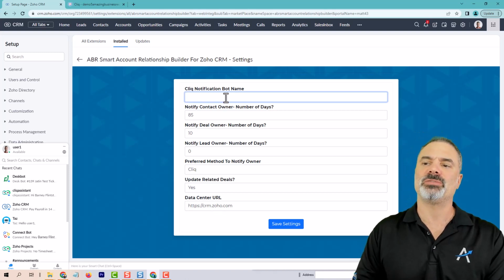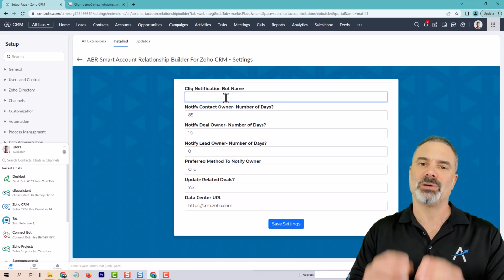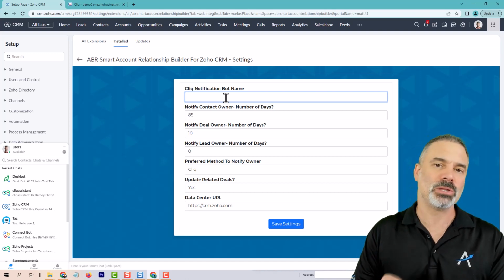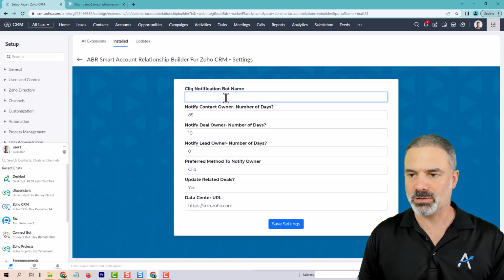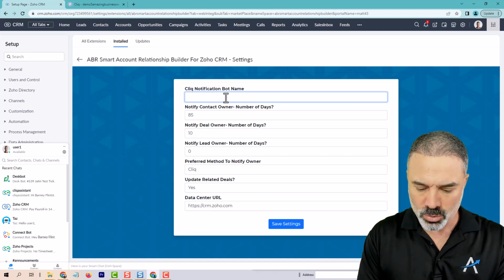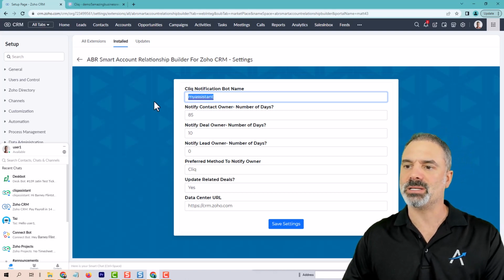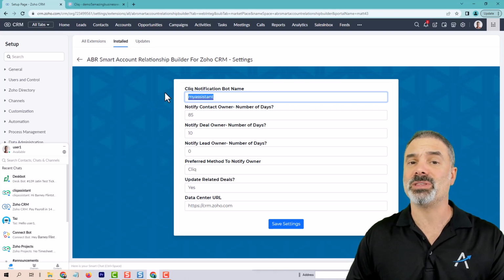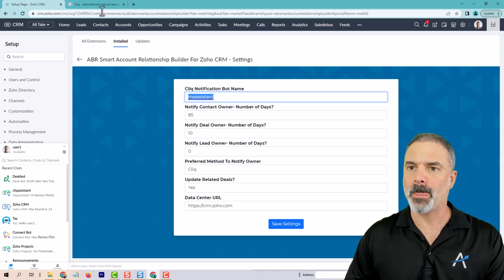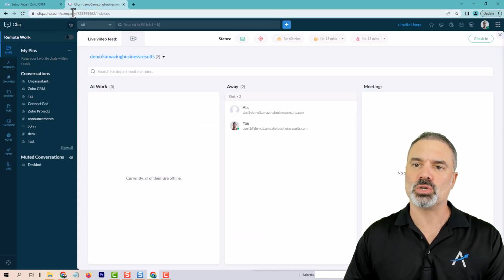The Click notification bot name will need to have lowercase letters with no spacing and no special characters. As an example, we'll call it my assistant. And you can see that there are no spaces and everything is lowercase. So let's copy this name. And now let's go to Zoho Click.